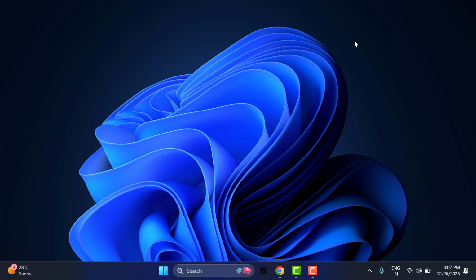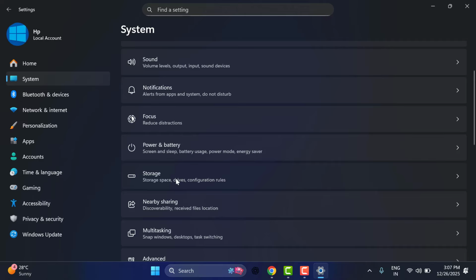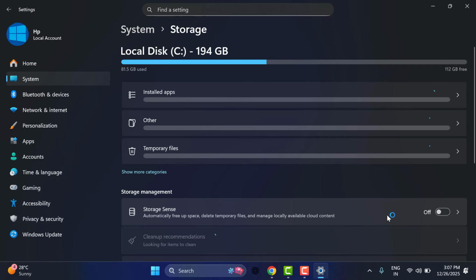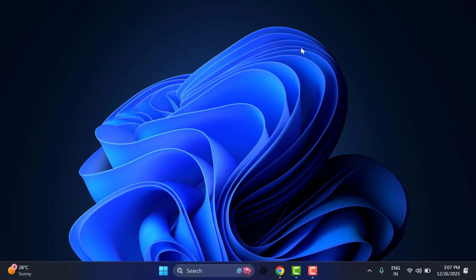To do this, once again you need to open the Windows settings, scroll down and find storage, and in storage you can find the option Storage Sense. Just enable this. This feature will automatically free up space, delete temporary files and manage locally available cloud content. So this is a very important feature in your PC. Enable it. One more bonus tip I am going to show you.